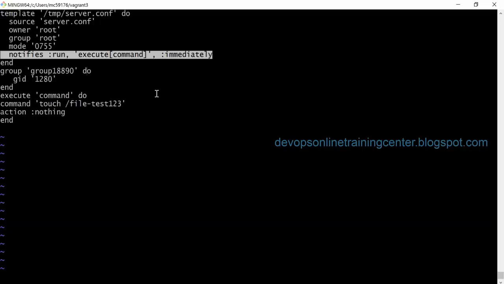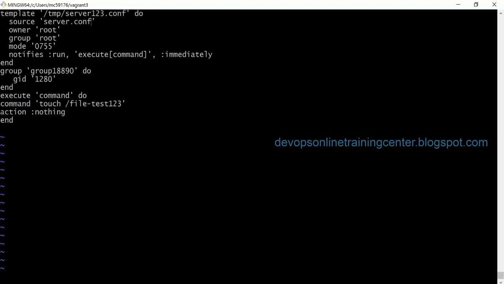We'll try this to understand what is happening. So what I'll do is server.conf, temp server123.conf I'll put. So this file has to be created on the client from server.conf and execute the command immediately, create a group. So I'll give some group name. Okay, and execute the command touch testfile, something I'll give. I'll come to this later, what is action nothing. Okay, so I saved the file.